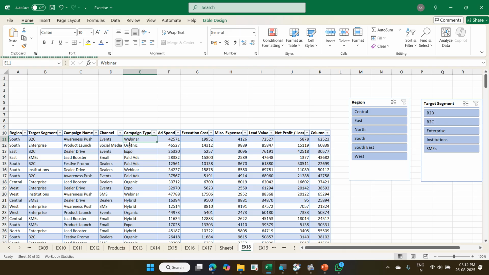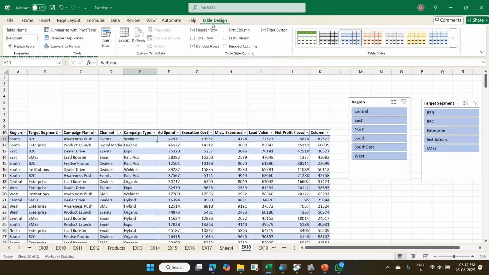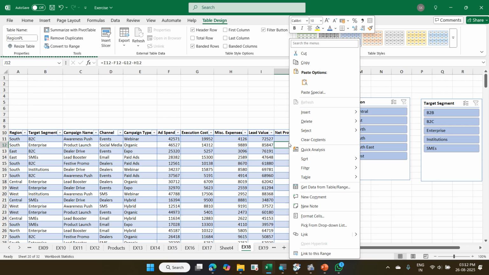How can I convert this to a normal table? Two methods. Method 1: go to Design, Convert to Range. Second method: right click on the table, Table, Convert to Range. So method 1, go to Design; under Design, Convert to Range.